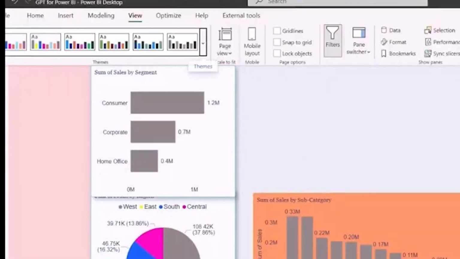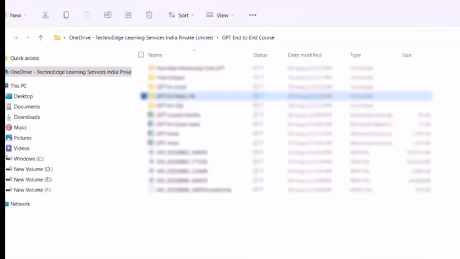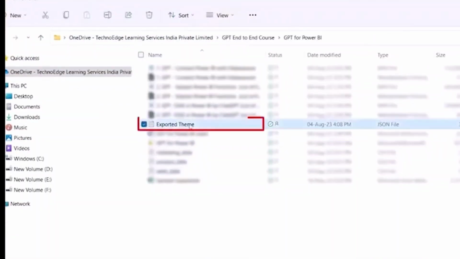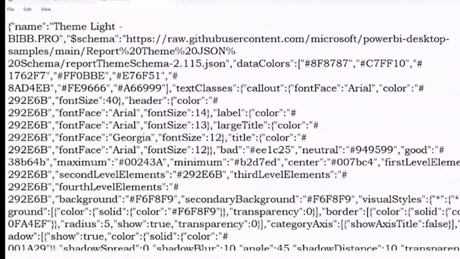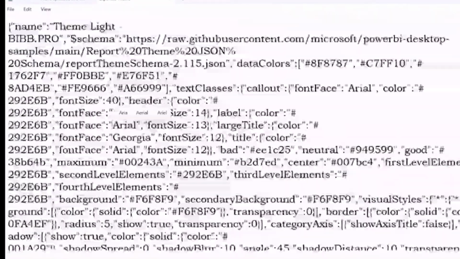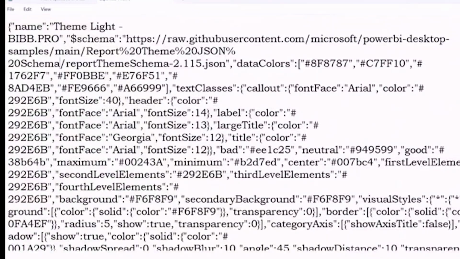And what is the theme? Let me open the file and show you. So this is the exported theme, and let me just open the window here. If I select this exported theme, double click on that and open, the code that you see on the screen is a whole code, that is a JSON code. And I don't understand this code, which is absolutely fine even if you don't. Please observe there are a lot of things to be added. There is a background color, a font color, a font face, a font size, and so on. I do not understand everything.